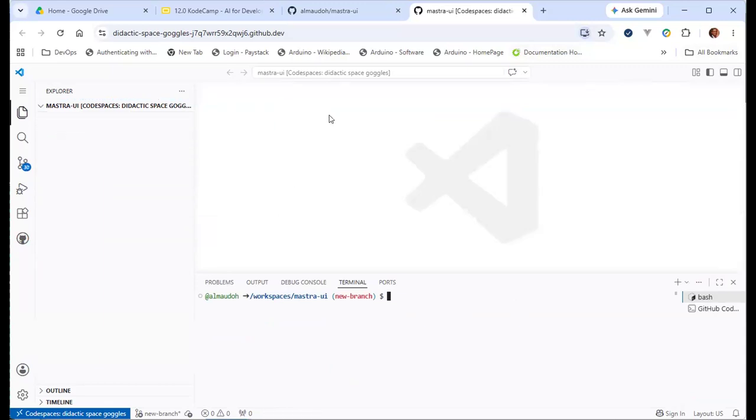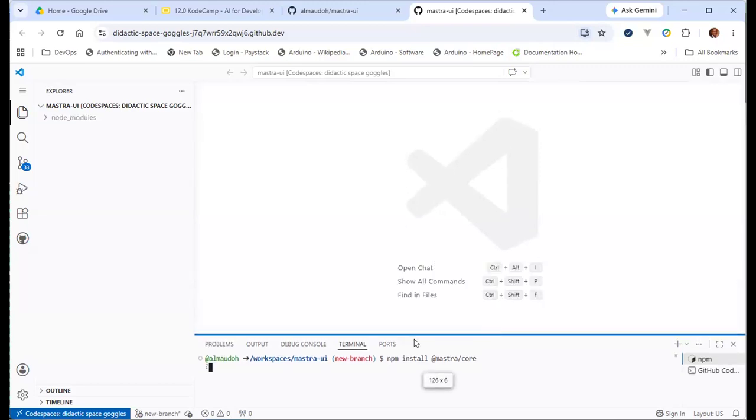There's nothing here now. Of course, the first thing we need to do is install Mastra. We'll start by installing Mastra Core. So I'll just do npm install @mastra/core. That's how you always start. We'll start with that first, just to show you that that is the foundation, the primitive. Okay, so we'll come back to this.